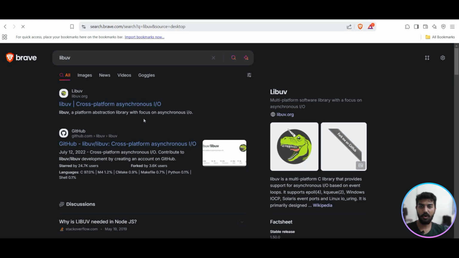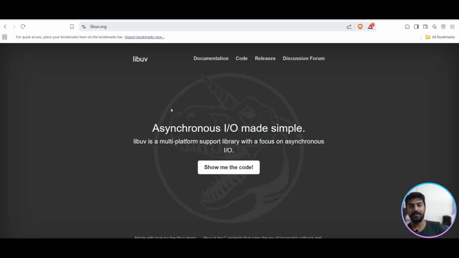Okay, so this is the cross-platform asynchronous I/O. With the help of libuv, you can run asynchronous tasks on any platform, right? Basically, asynchronous I/O made simple.